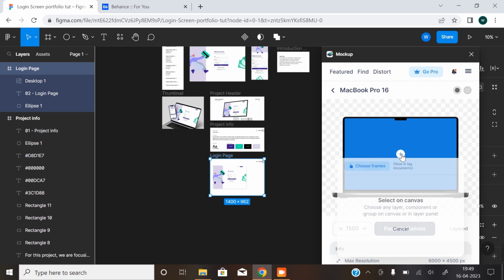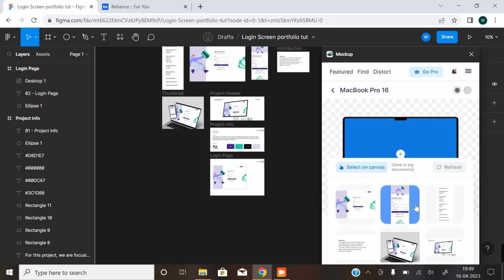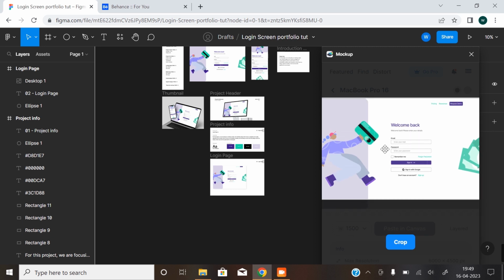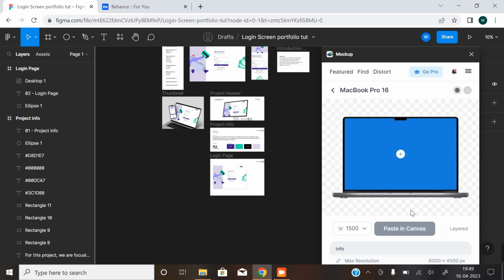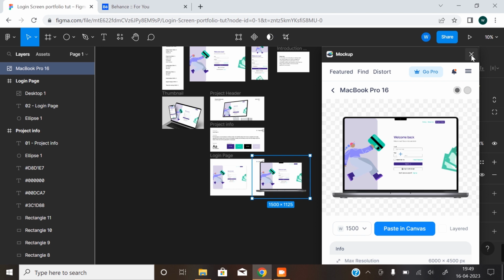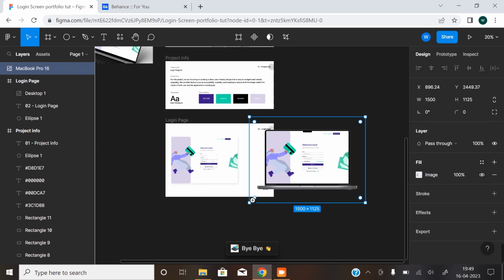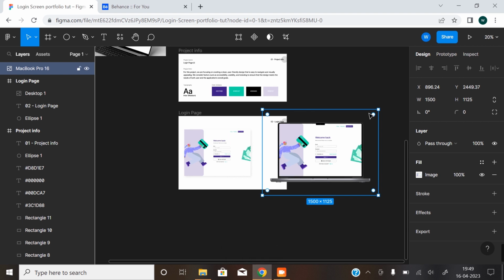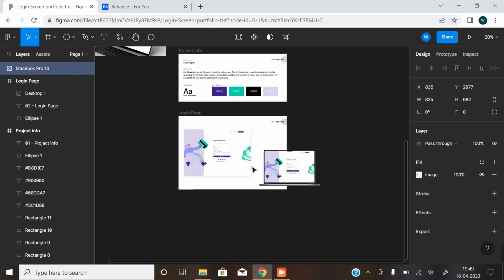So I'm just going to click on plus and then choose frame, and let's select this frame. So I'm going to make sure it's aligned well. Then let's click on crop, and then let's paste in canvas. So this is our mockup. I'm just going to close this window, and then let's design this to fit this.